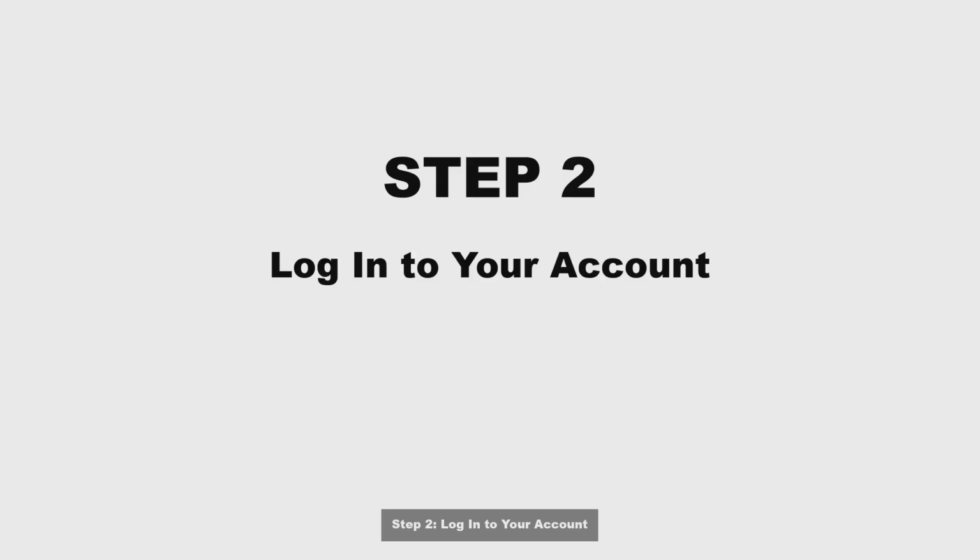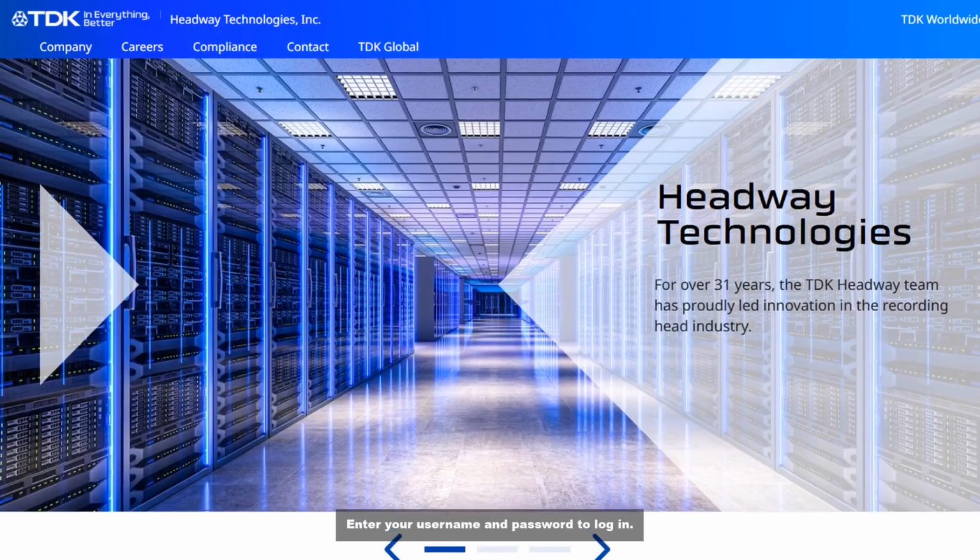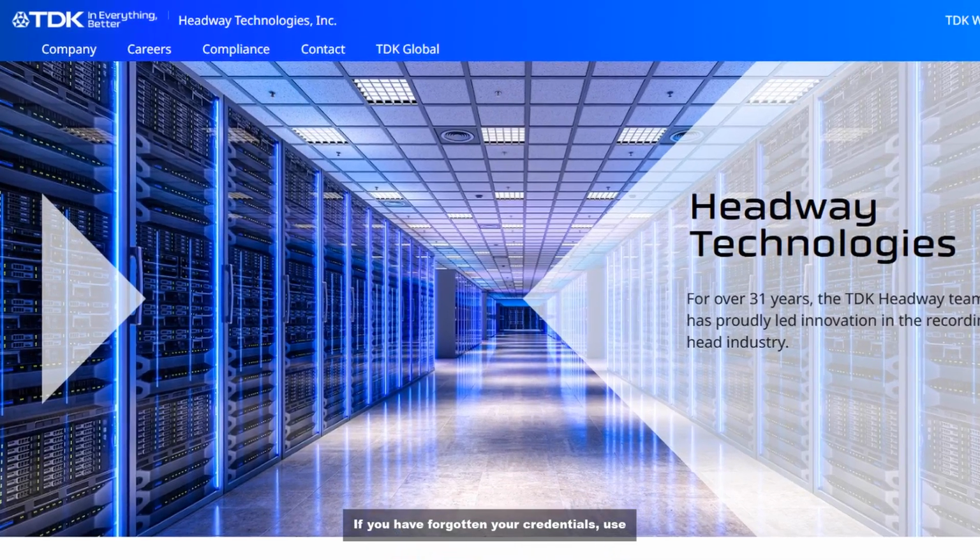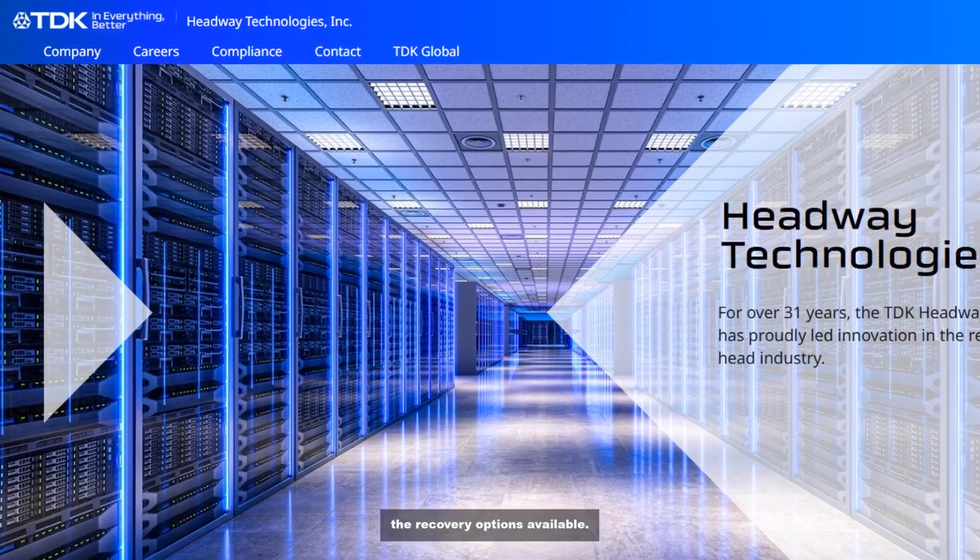Step 2. Log into your account. Enter your username and password to log in. If you have forgotten your credentials, use the recovery options available.